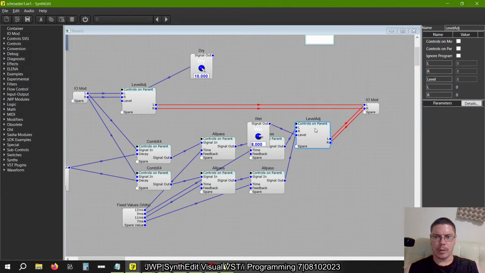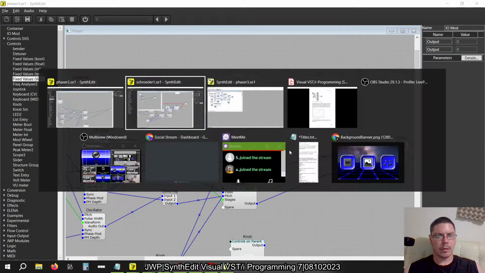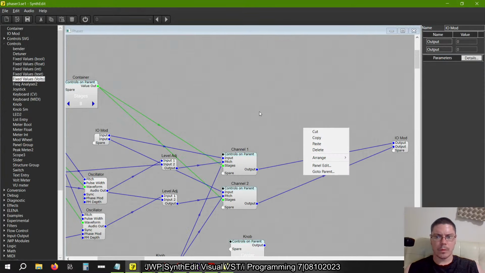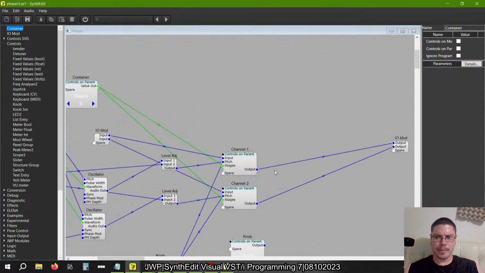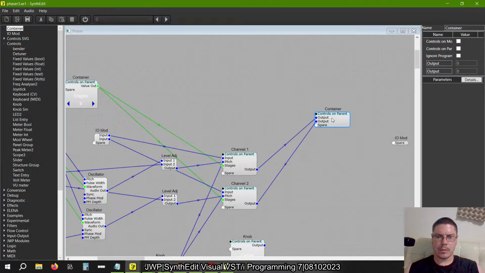Okay, and what we want to do here is a level ADJ. Quickly put that here. Where is that lined? Right at the output. So let's bring in a new container. Go left in, right in. Drop these. What is this called here? Input 1, input 2.